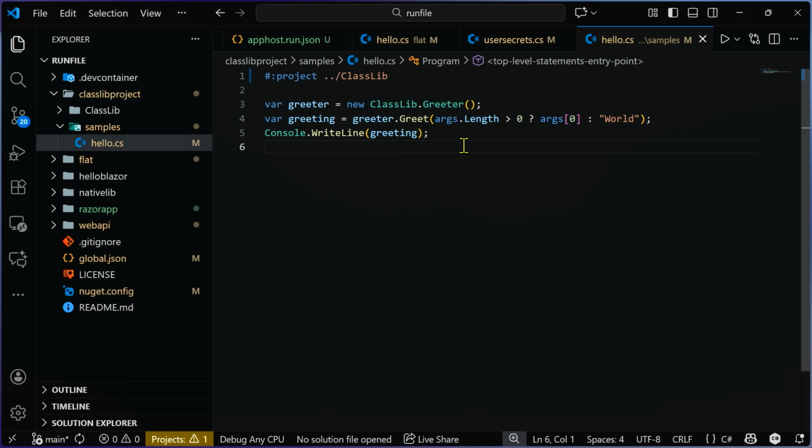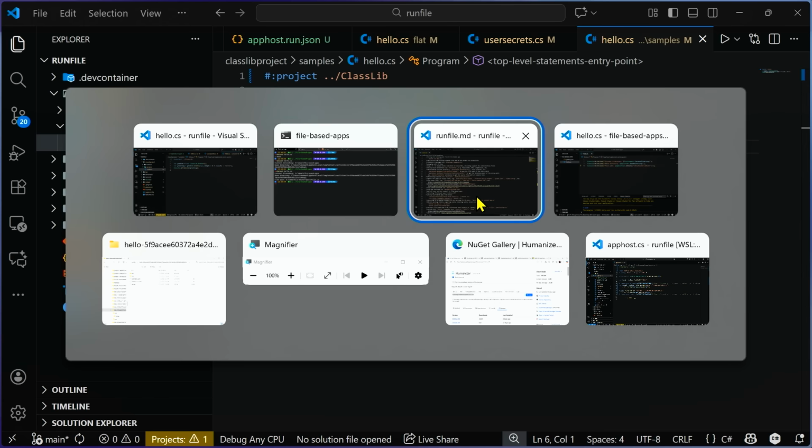So yes, you can reference projects from file-based apps, and the scenario for doing that we got feedback about was typically this one here, where I've got a project already and I want to have lots of different file-based apps that reference it in order to showcase different usage scenarios.